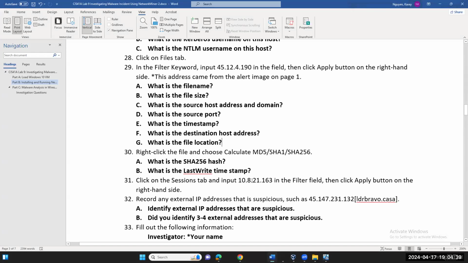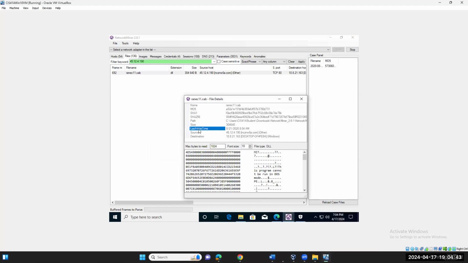So put down the hash, the last write stamp. So the last write was August 21st, 2020. And it happened to be at 8:04 a.m. So it happened early in the morning, probably first thing when they open, if that company opens at 8.